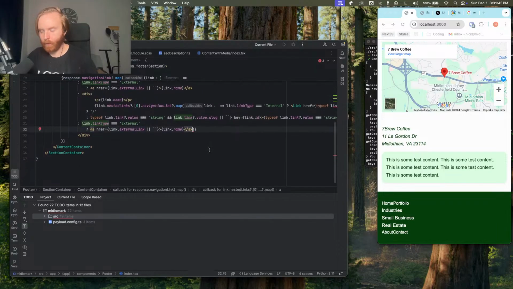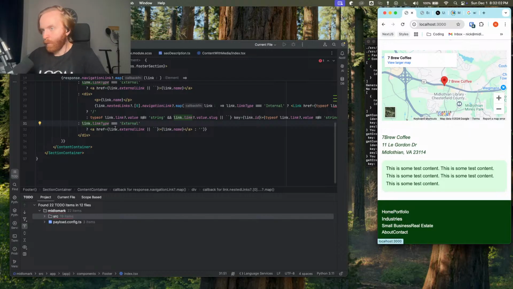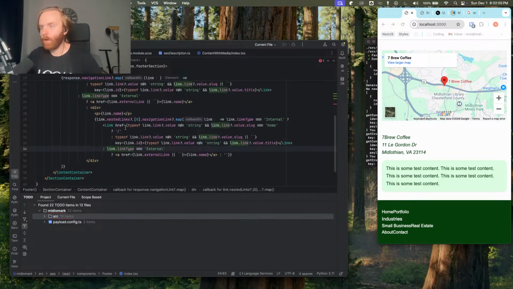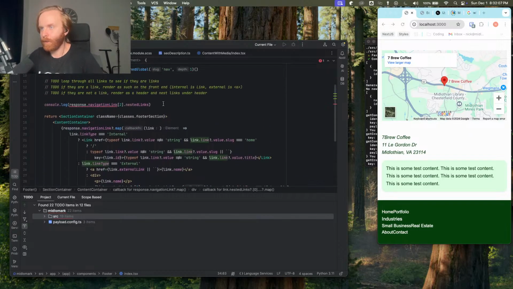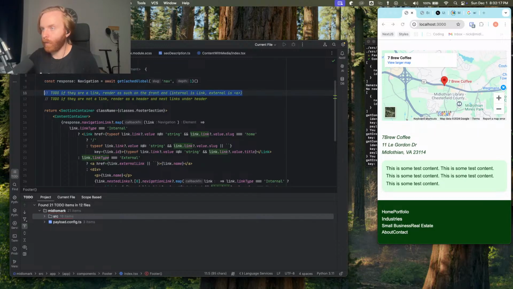So then if it's that, then it should be blank. So now we do this. We have everything linked. That's industry small business, industries real estate. We have our contact, our about, our industries, which is unclickable, and our home and our portfolio. So long-winded way of doing this nested link thing. So we can get rid of that. So we looped through all links to see if they are links. So great, did that. If they are a link, render as such on the front end.